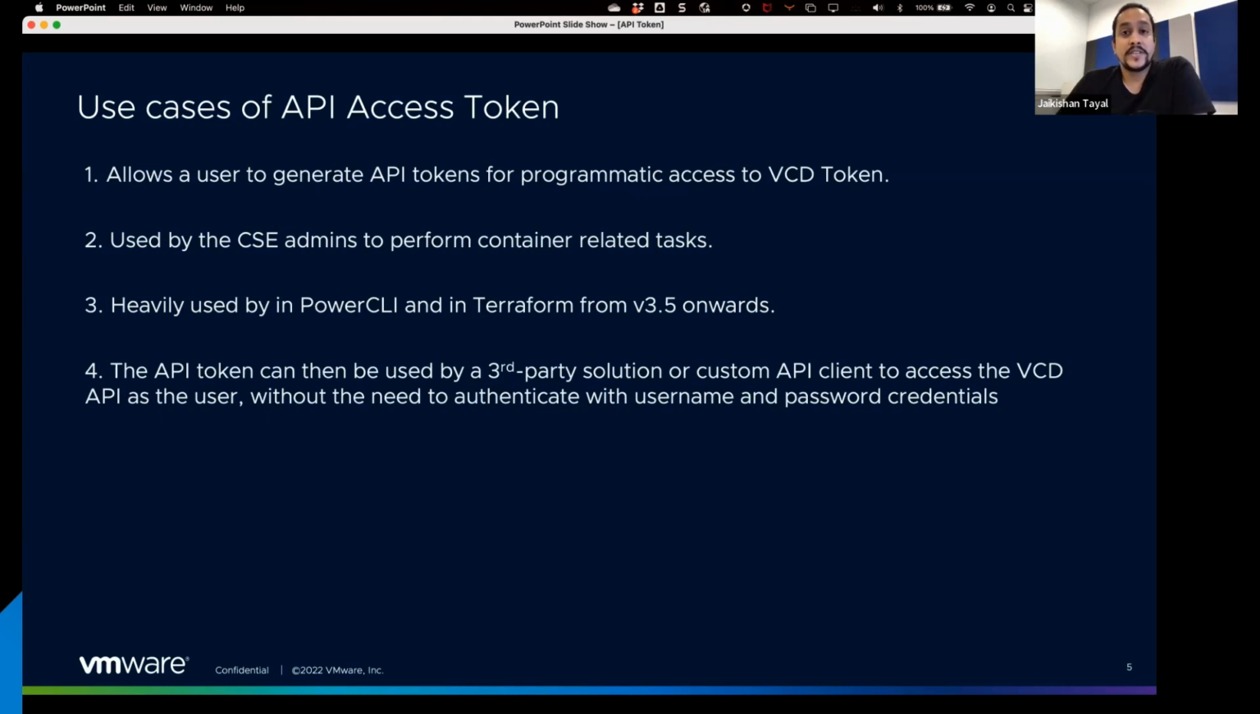And this feature is also heavily used in PowerCLI. So again, when we create our scripts to perform certain tasks, this feature can be heavily used in PowerCLI. And of course, this feature can also be used in a lot of third-party applications. For example, Terraform version 3.5 onwards rather, this feature can be leveraged and used to connect to the VMware Cloud Director environment.